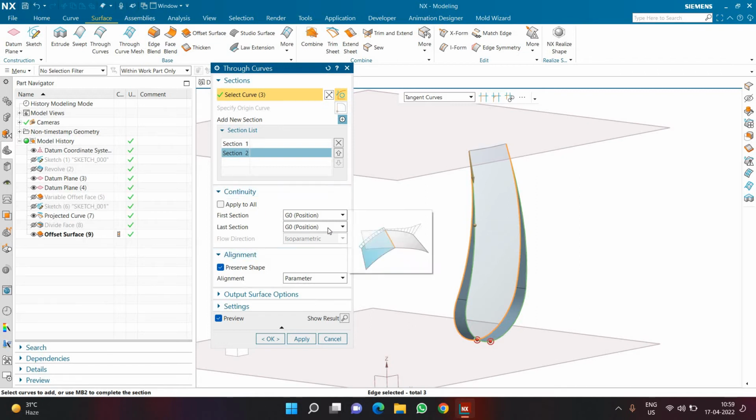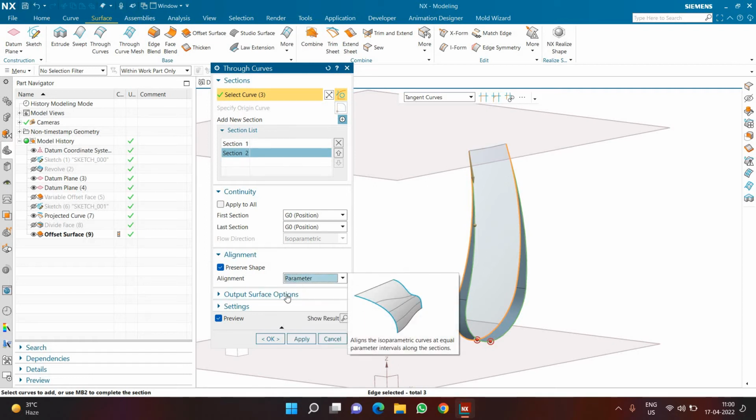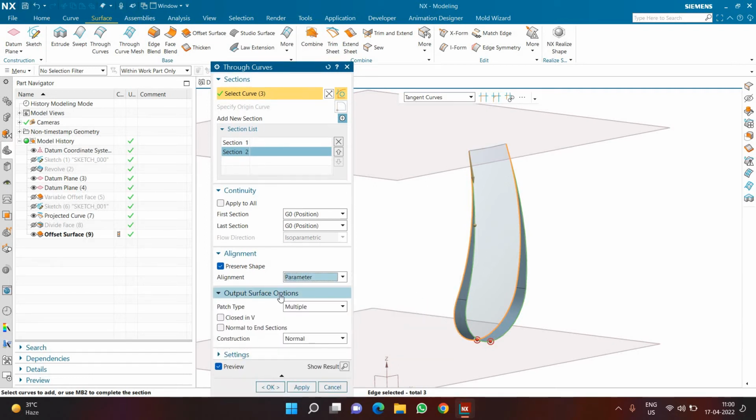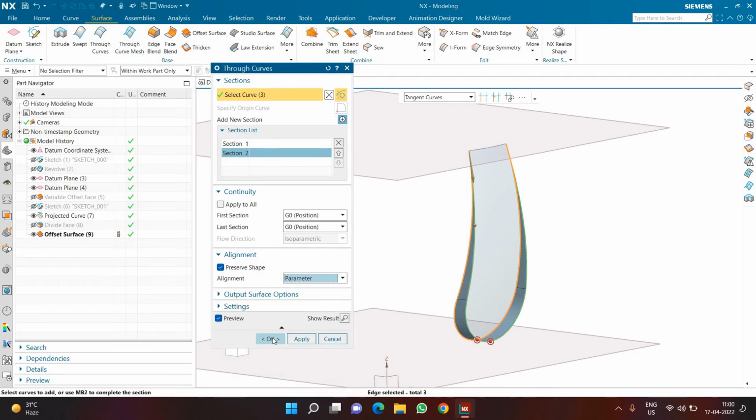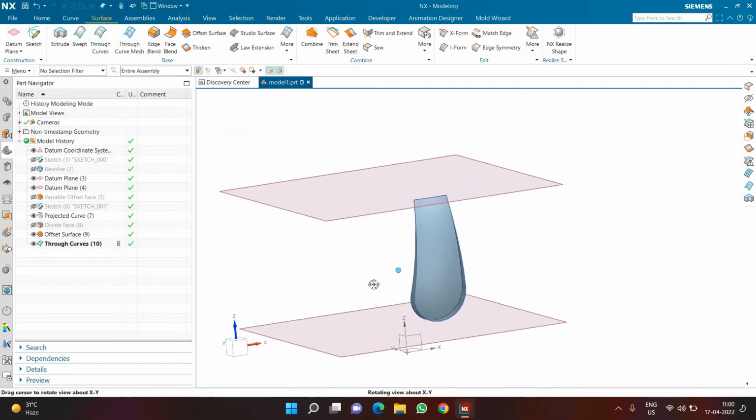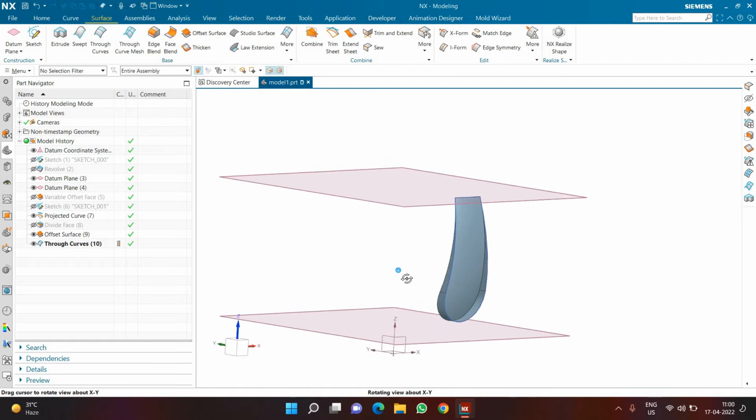Here in continuity, I'm going to select position. In alignment, I'm going to activate preserve shape and I'm going to select parameter over here. Okay, in output surface, I'm not going to do any changes. It is all default. And here I'm going to click OK. So this is how this particular surface is going to look like.